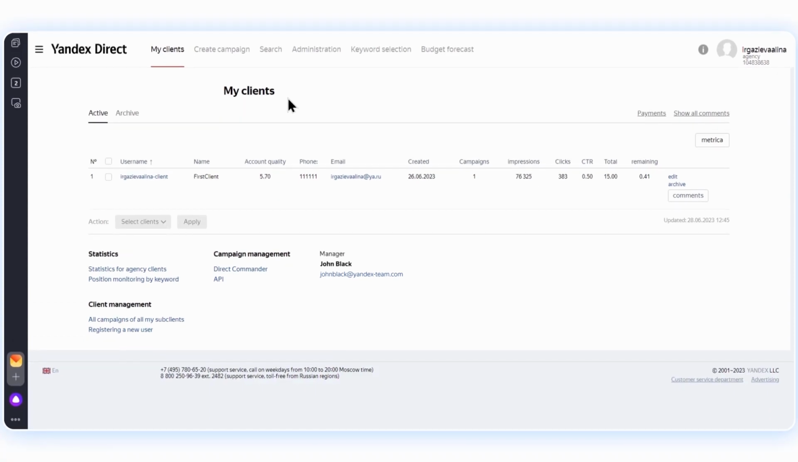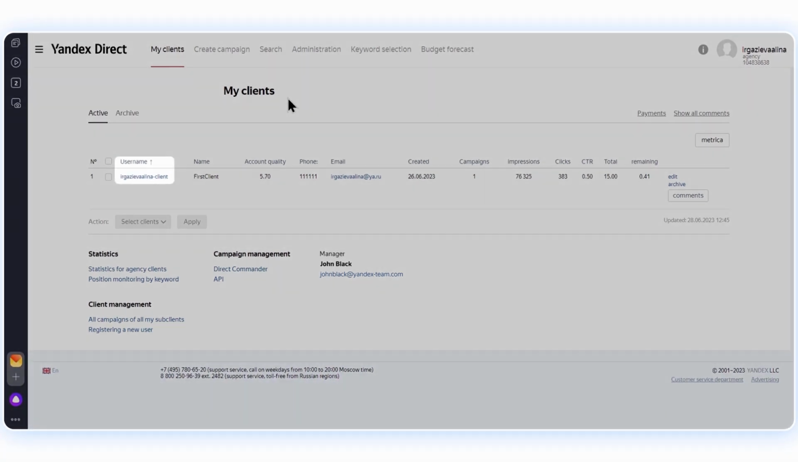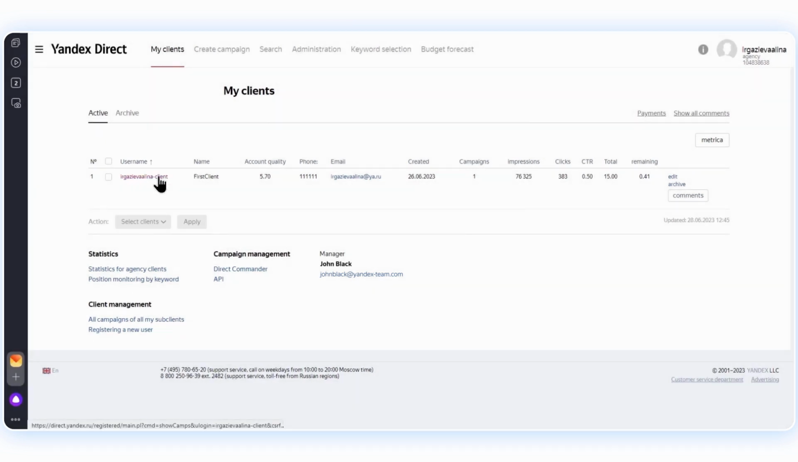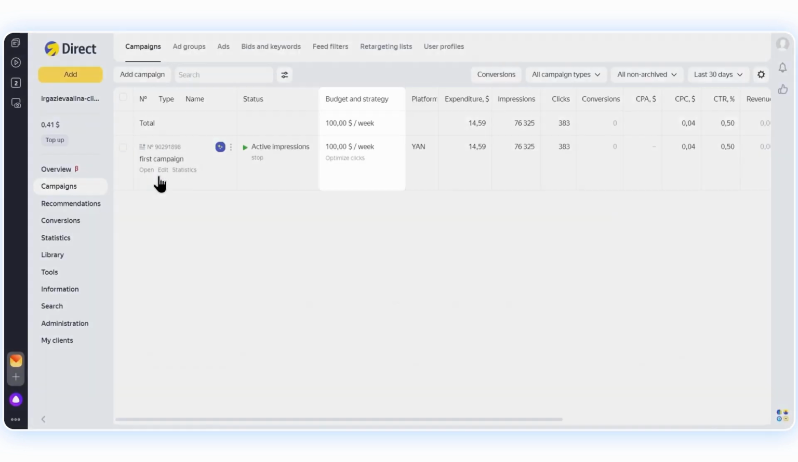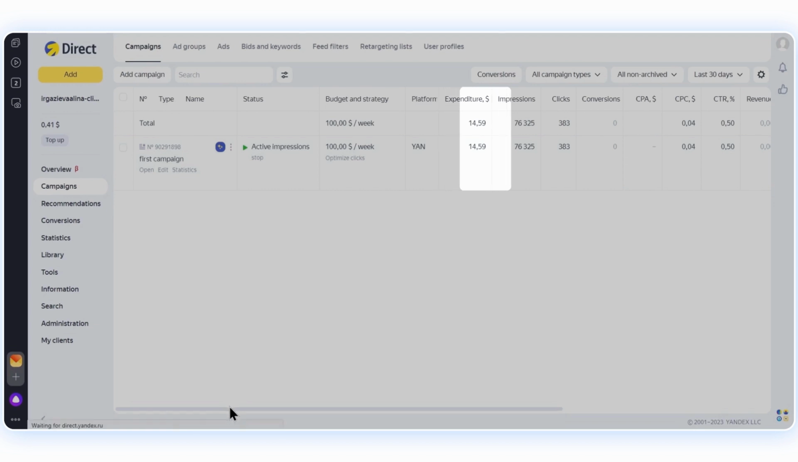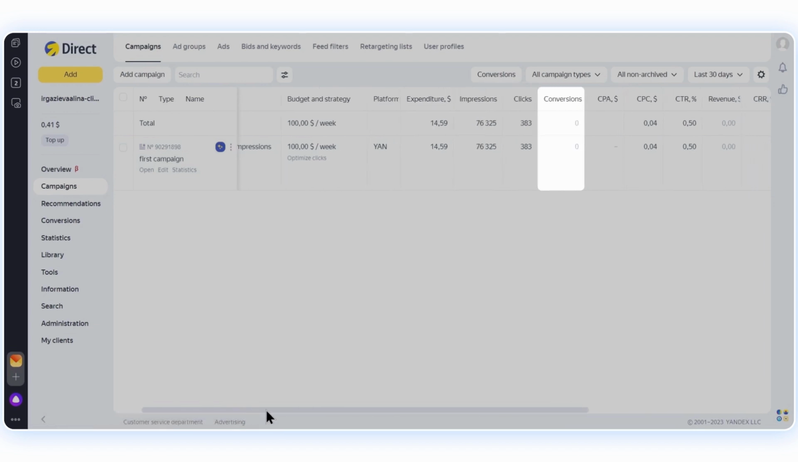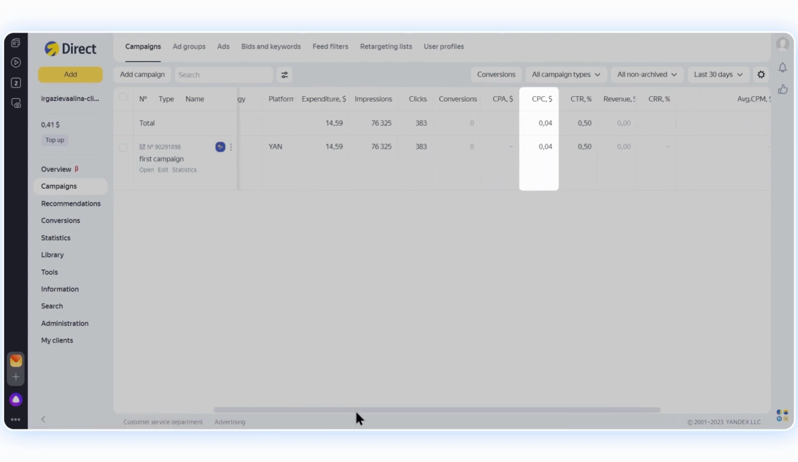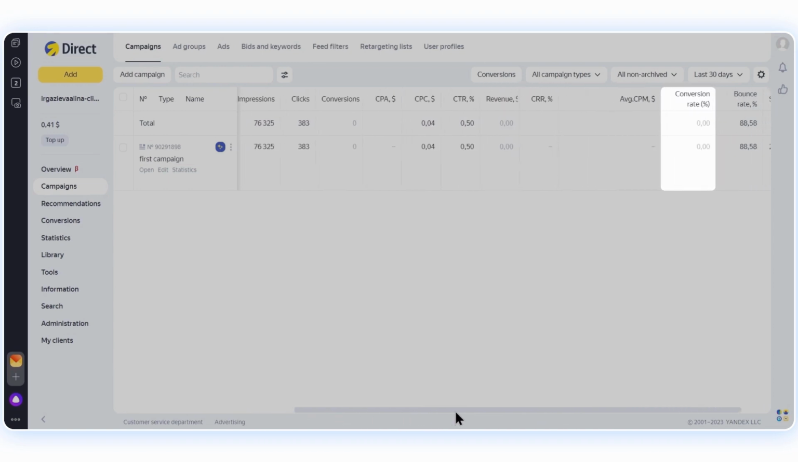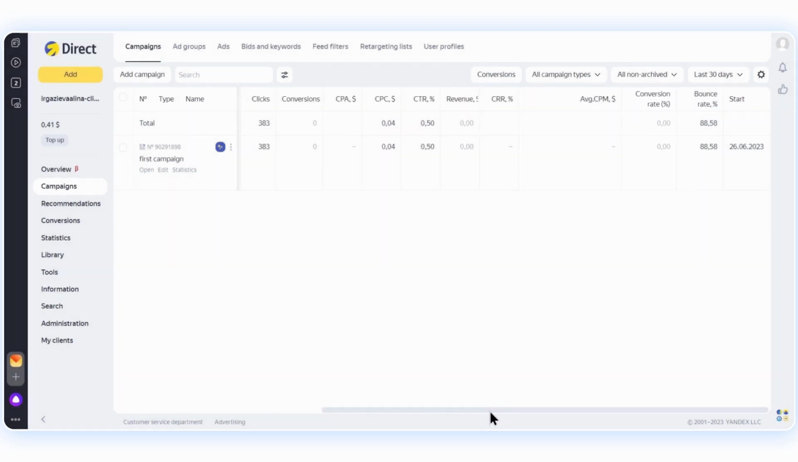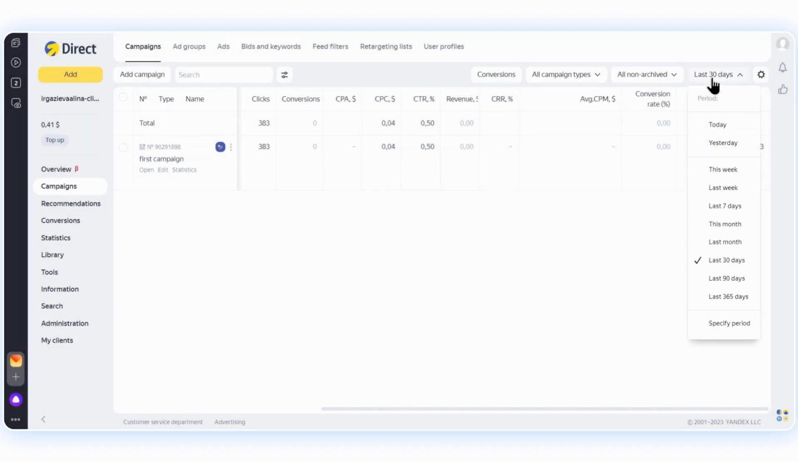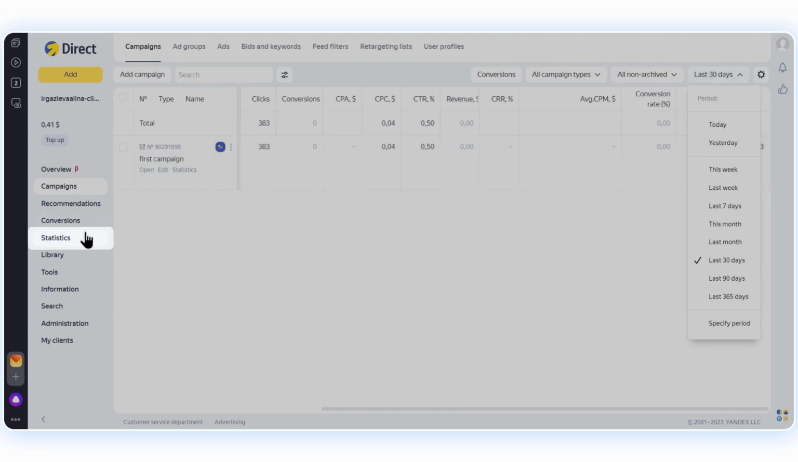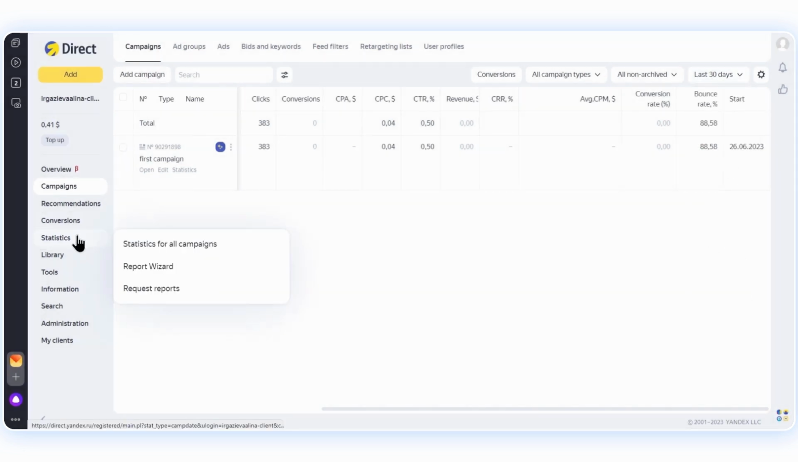To find all of your analytics and statistics of your campaigns, go to the main page and click on the client's username. On that page, you will find general statistics like budget, expenditure, impressions, clicks, conversions, CPA, CPC, CTR, and conversion rate. At the top of the table, you can adjust the time period of the campaigns you wish to analyze. For more detailed information, click on Statistics on the left-hand side and choose the report you need.